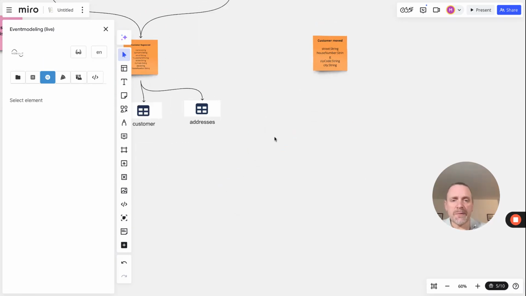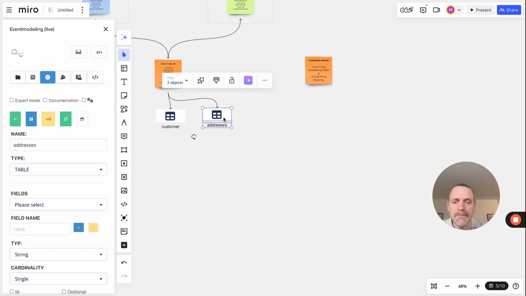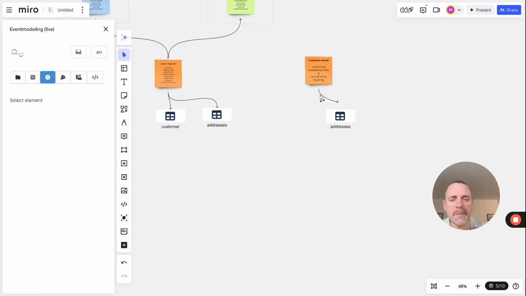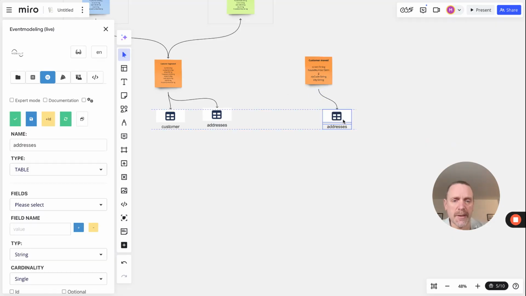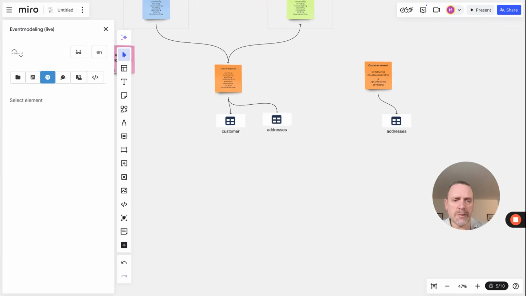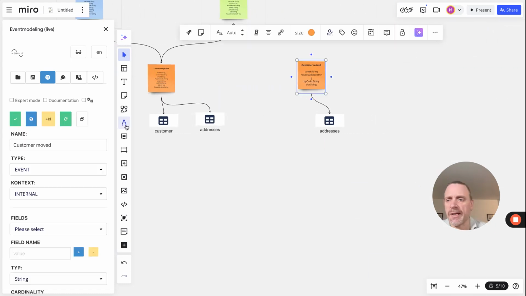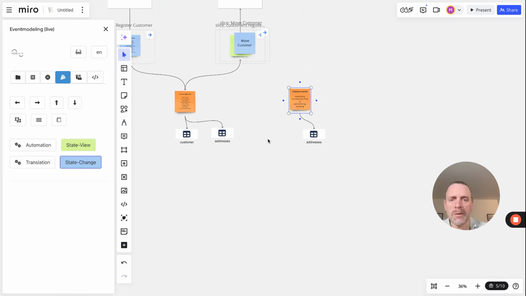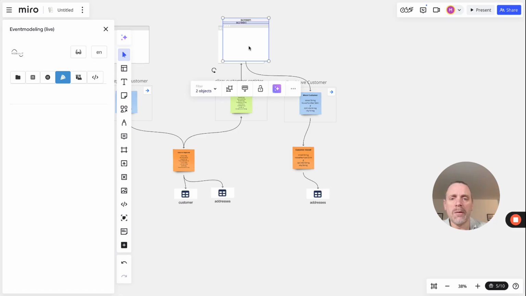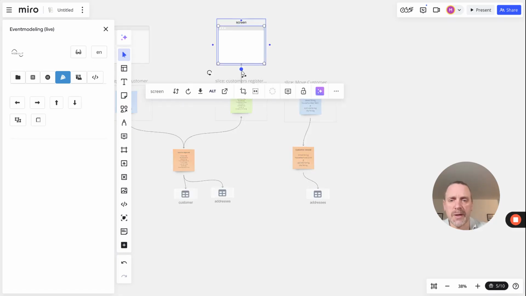Now, what happens if this event gets stored? We have the same table again. Because then what happens is we update our addresses table. So let's define our state change slice, the write operation in our system. And of course, this gets triggered from this UI here.